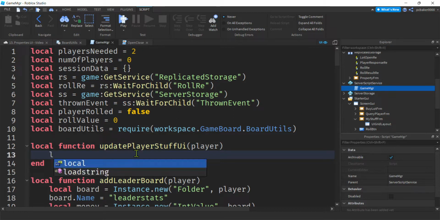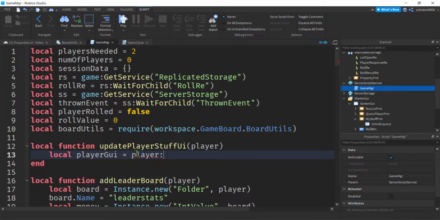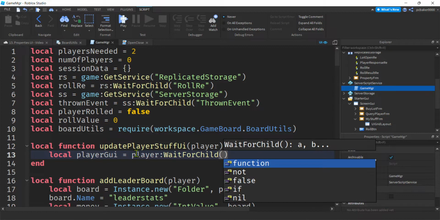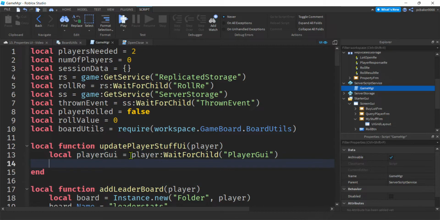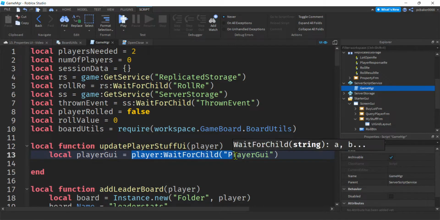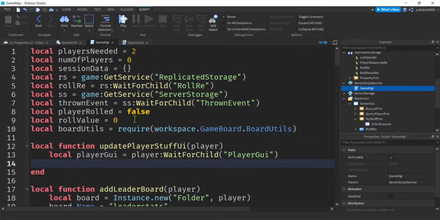All right, and I've got to get the player GUI, right? So I'll say player GUI equals player colon wait for child player GUI. I hate when it doesn't give me my autocomplete. Did I get everything right? Player, colon, wait for child, player GUI. All right, I think that's good. I hate when I get an error.